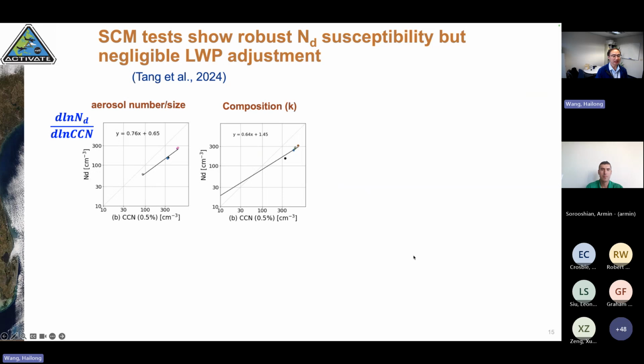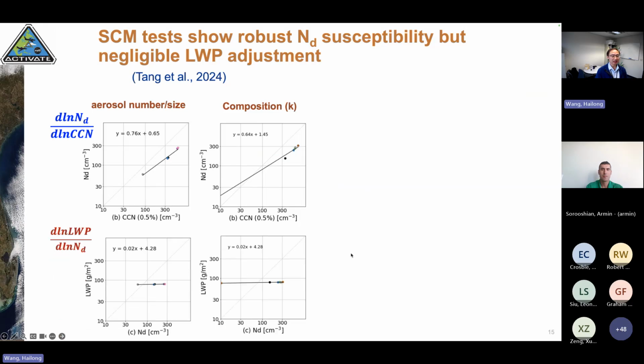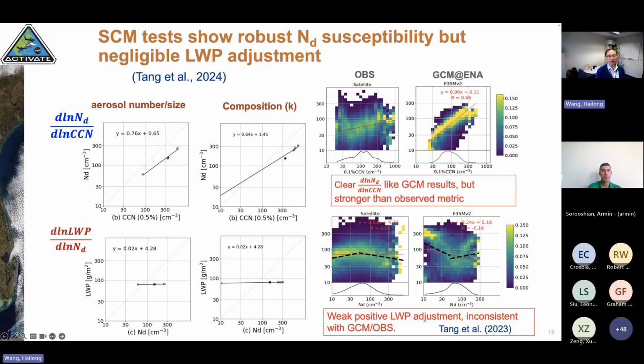You can see that there's a clear albedo ND susceptibility, but the liquid water path adjustment to ND change is very minimal, almost no change, flat. However, this result is quite different from the previous work done by Xueqi, looking at 4 GCM results over the ARM ENA site and also from satellite retrievals.